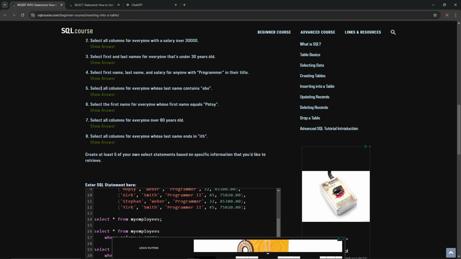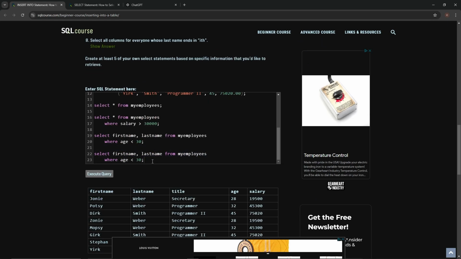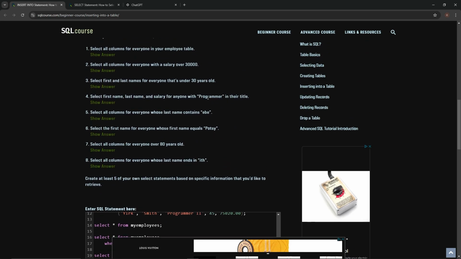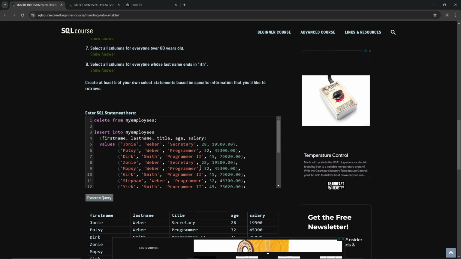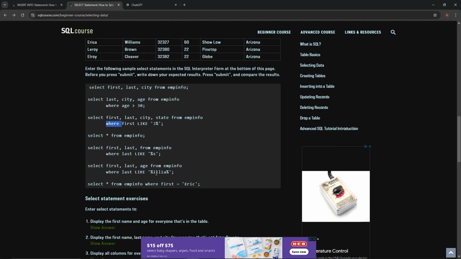Let's see what we got before we go copying. Select first name, last name, and salary for anyone with programmer in their title. All right. So let's grab this stuff since it's got a lot of the stuff we need. First name, last name, salary. Title? Salary for anyone with programmer in their title. Okay, so where title. And now we're going to use the where it's in it, like it can be either this one or this one. So we're going to do the one that's in it. So we're going to use that select statement where it's inside of it.